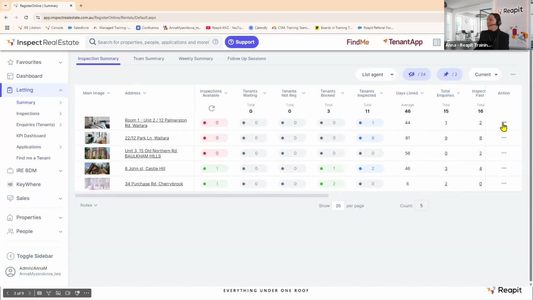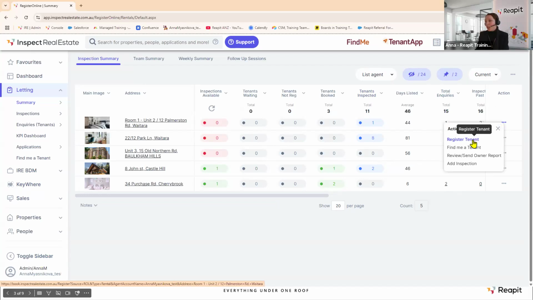Now next, at the three action dots, you have got a few options that we can do. You can register a tenant for an upcoming inspection. You can find a tenant for a particular property. You can review or send the owner reports, and you're also able to add an inspection. So if you think of that from this perspective, the inspection summary screen allows you to do multiple functions while you still stay on the same screen.